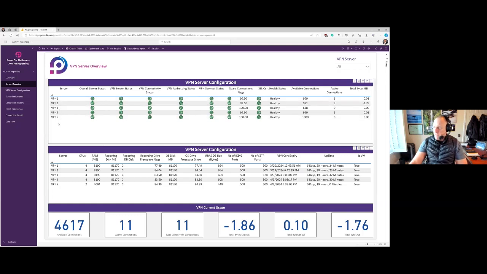So you can see all of my VPN servers here. The overall status is fine. All of the connectivity and addressing status, all of this is gleaned from the information that's available on the RAS server. This is helpful because it shows me my spare connections and the percentage of spare connections that are available. This is tremendously helpful for environments for which you're heavily utilized. Capacity planning has always been a challenge for Windows Server RAS. Microsoft has no published guidance for this, so we just kind of have to wing it.